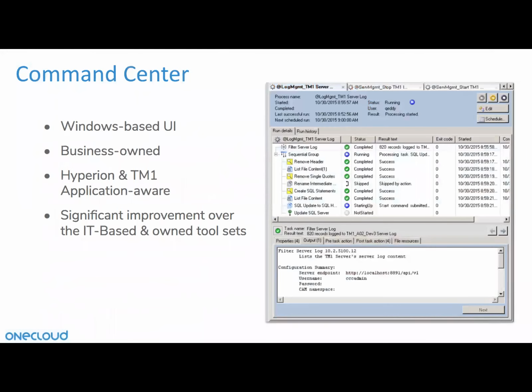So what does Command Center look like? Well, this is how it looks. It is a Windows-based application. It definitely gets the job done. It provides instant access, instant insight into the various different processes and commands that you might be running.